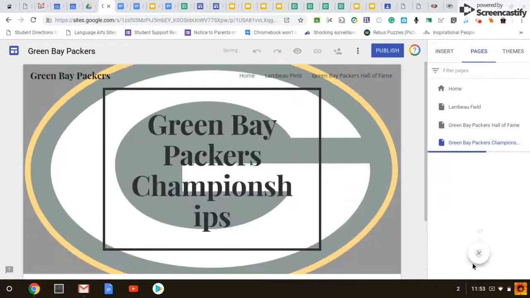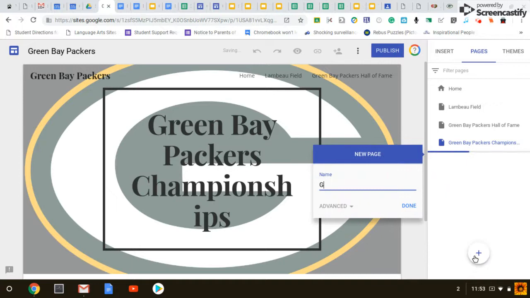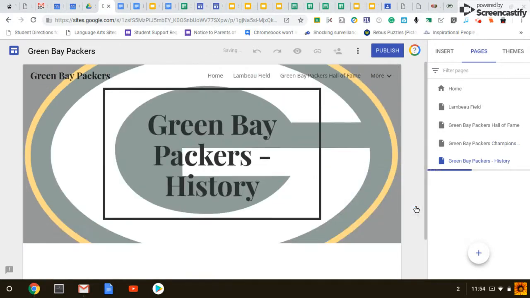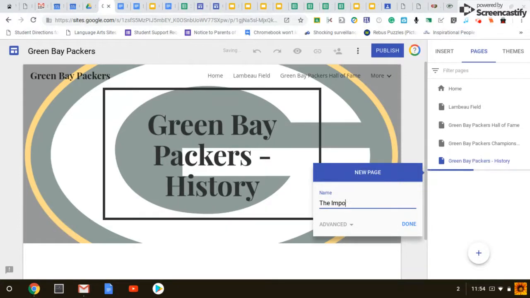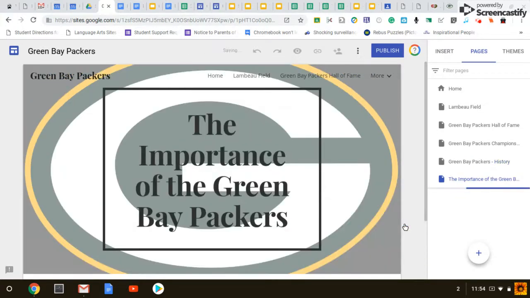I know that I have to have a page on the Green Bay Packers history. And I know I need to have a page on the importance of the Green Bay Packers. So at a minimum, you should have 4 pages. I have 1, 2, 3, 4, 5, and that's okay. You can see that the pages then get listed on your Google site.